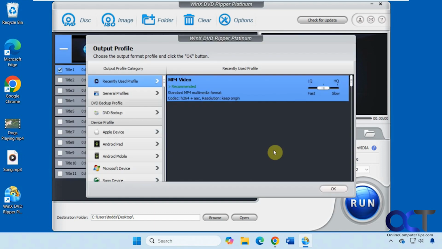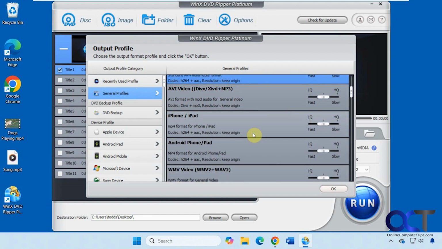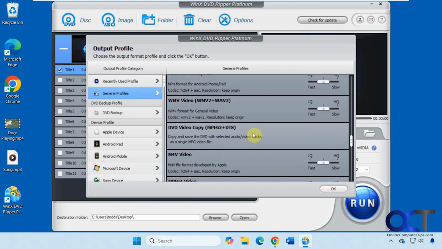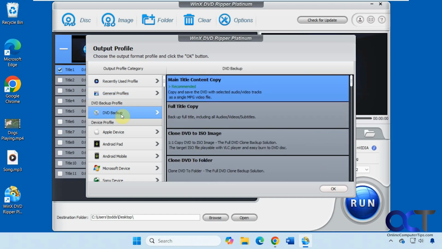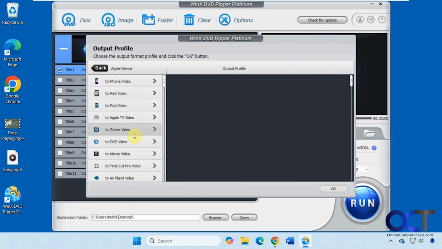All right, so now here is where you could pick your format for the export. MP4 is the recommended format, and then you could change the quality by adjusting the slider. If you want a smaller file size and you want the rip to go a little quicker, you could change it to low quality. Or if you want to have a larger file with a little better quality, you could go to high quality. Then we have some general profiles here for other formats, AVI, iPhone and Android, Windows Media, DVD copy. We even have a DVD backup section here for doing backups with some options, clone DVD to ISO, clone it to a folder. Then, of course, we have all our Apple settings here.